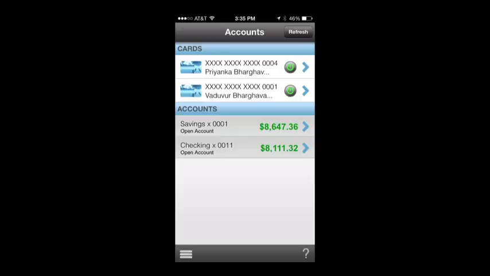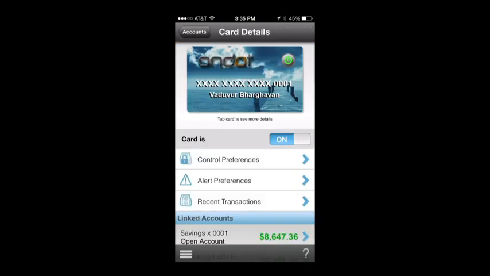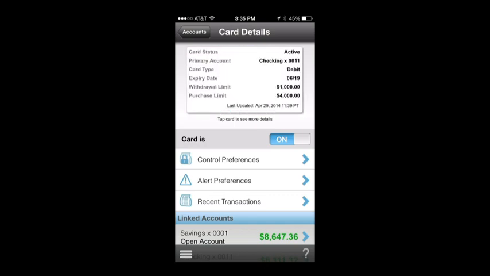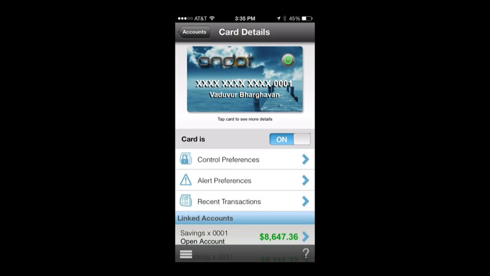So let's talk a little bit in terms of what the app is capable of. At this point, what you see on the screen is the landing page, and it shows two cards, mine and my daughter's, linked accounts and associated balances. So I will now go and tap my card. And what it does is brings up the card details. I can tap on the card and see card details such as my spending limits, etc. And as you can see, this card is on.